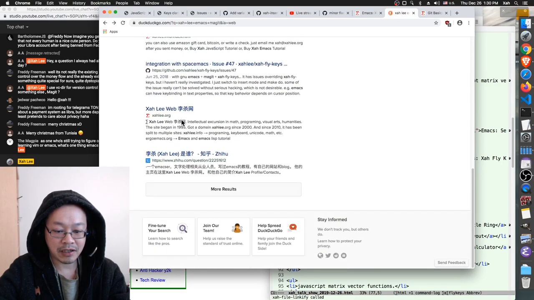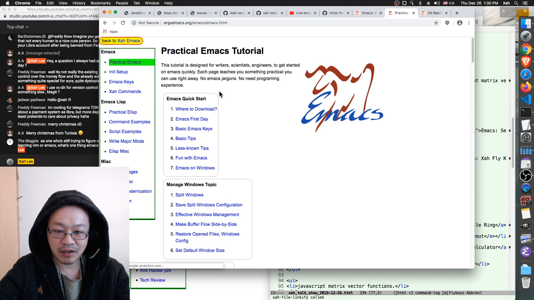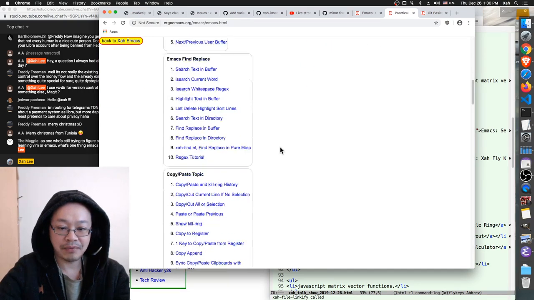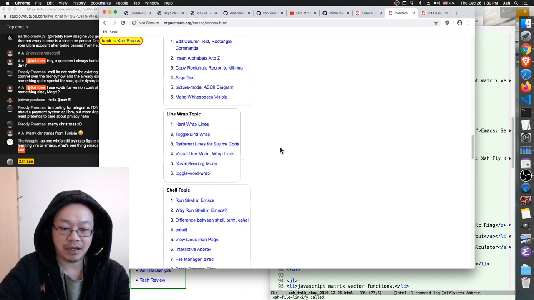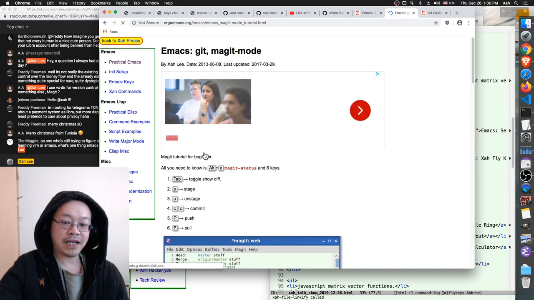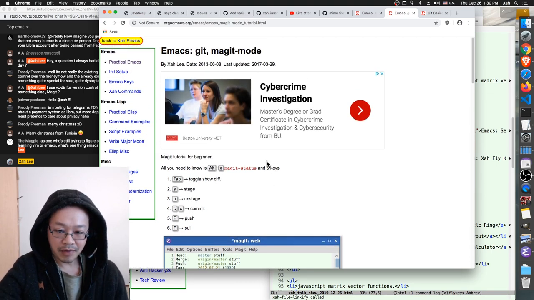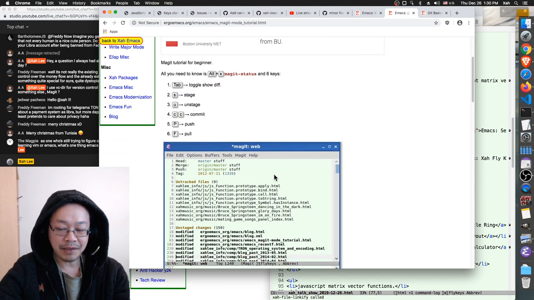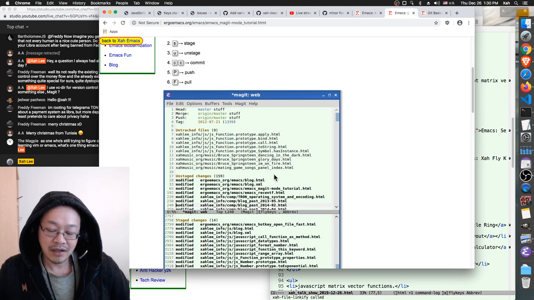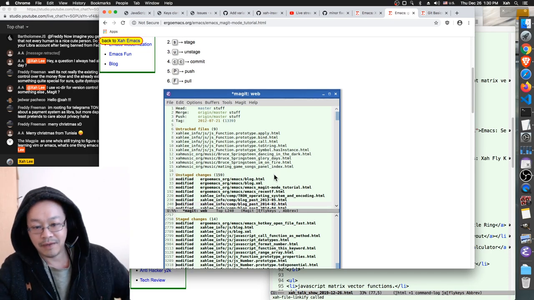Where is my magit article? Anyway, so you go to practical Emacs tutorial, and near the bottom you'll have a section on magit. Okay, so this is my tutorial on how to use the magit mode for Emacs. Very simple.